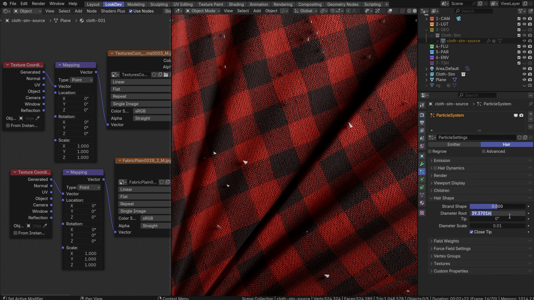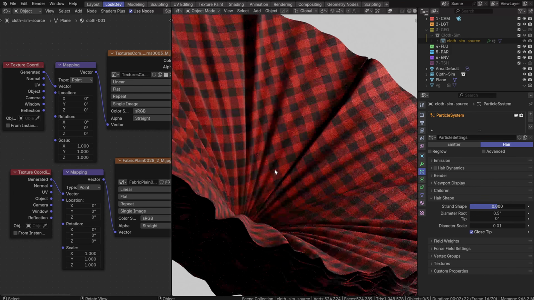I'm going to set the diameter root to 1. What does that change? Okay. So now we're getting thinner pieces. I like that. And then the tip is set to 0 right now. So maybe 0.5. All right. So they're very, very, very thin. Okay. And I want that, right?